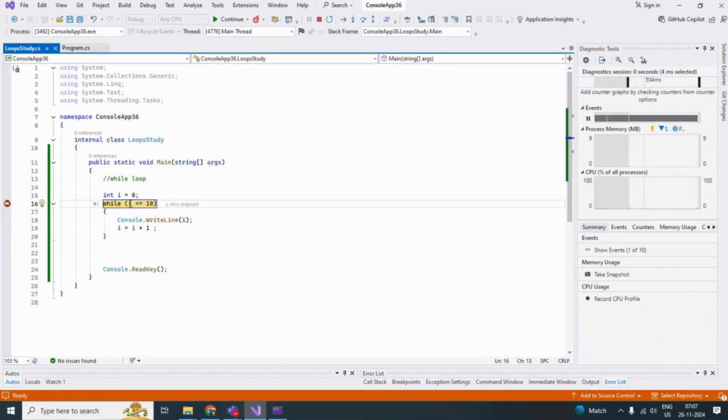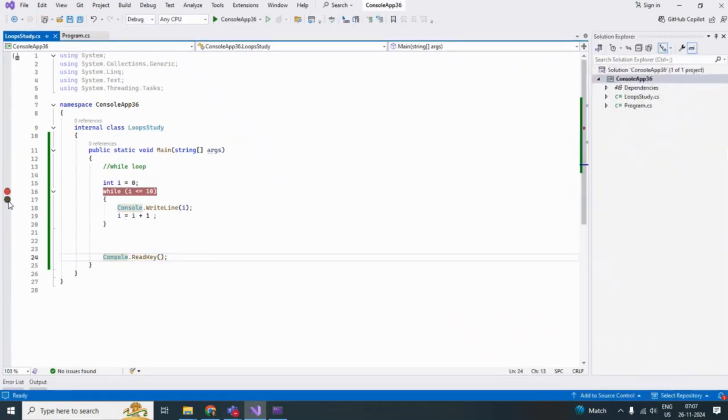Now i is 11. Now if I check this, it will not go because 11 is not less than or equal to 10, so the condition is false. Now it will not go inside these brackets. It will just pass the condition. So this way our while loop works. A while loop always goes for a true condition.